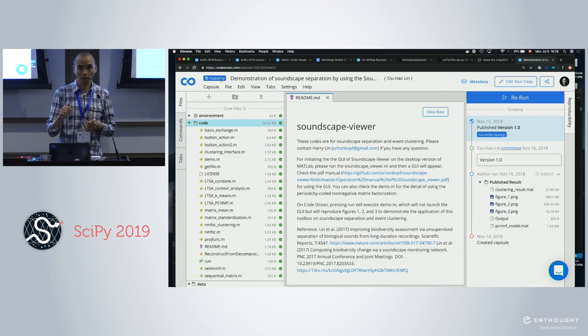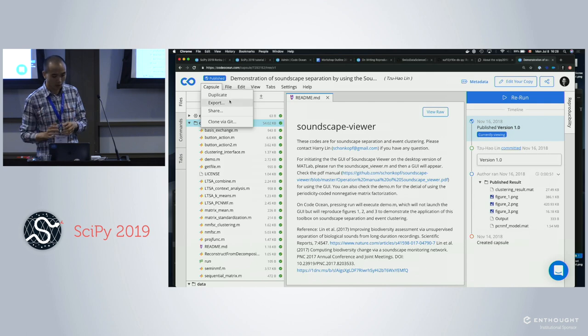That means that this is in the public domain. You do not need a CodeOcean account to take a look at it. This is basically like GitHub. You can look at the code, but you cannot edit, and you cannot run the code. Without an account, you can try that in incognito mode, just copy and paste exactly the same URL, and you'll be able to look at everything. You can also export the entire compute capsule, also without an account. So this is basically not adding any barrier to access to the scientific content.